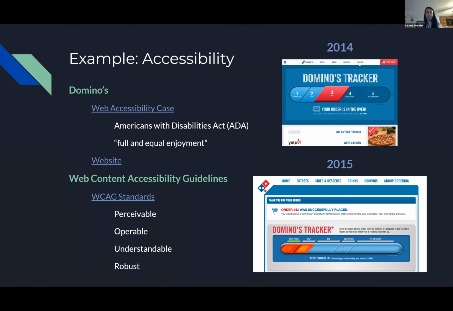Another example here that I have is about accessibility. Is anybody familiar with the Domino's Pizza accessibility case? This is a lawsuit that's been going on for several years now. I've heard about it. It was an issue with using the tracker, right? That it wasn't accessible. Yeah, I think it was the ordering system and the tracker and just that whole experience of ordering a pizza.